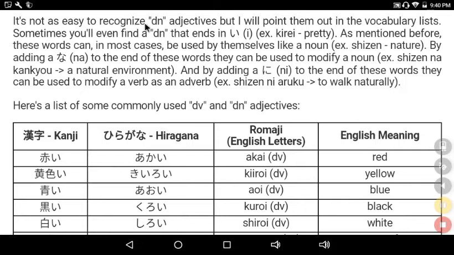It's not easy to recognize DN, which is descriptive noun, adjectives, but I will point them out in the vocabulary list. Sometimes you'll even find a DN that ends in i. Example: kirei, which I guess is pretty. So I have to remember that, because if I go to Japan and see a good-looking female, I'll be like, hey, kirei, or something.